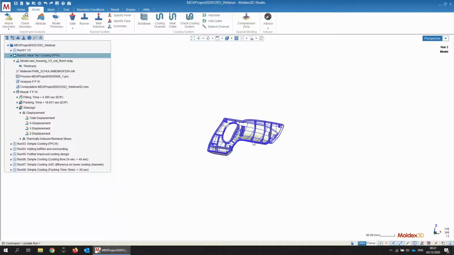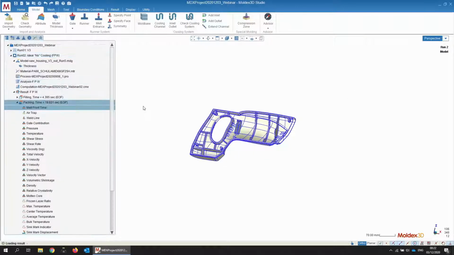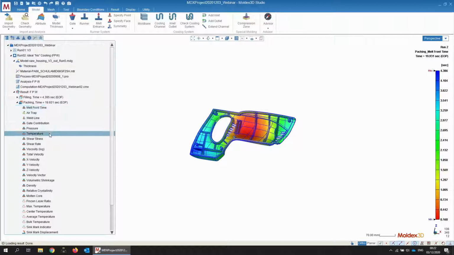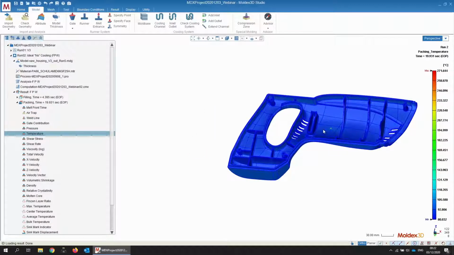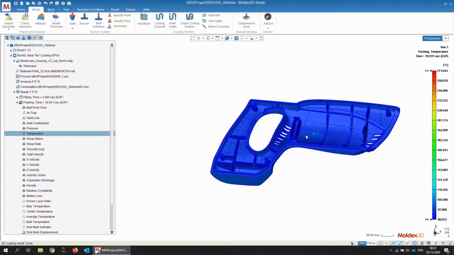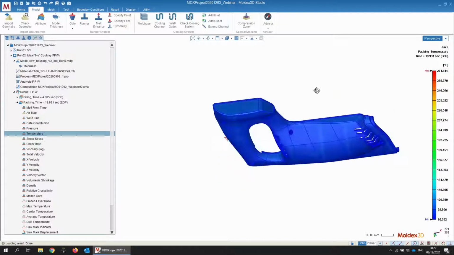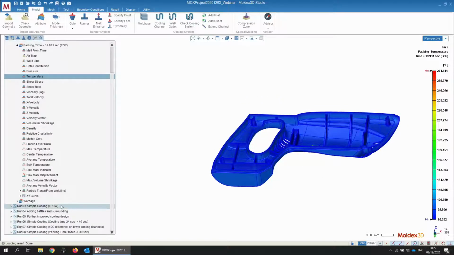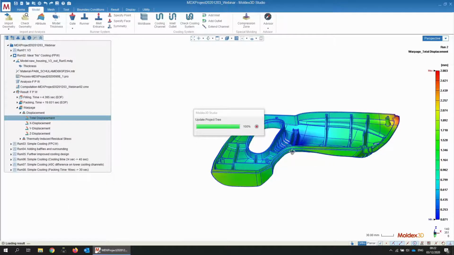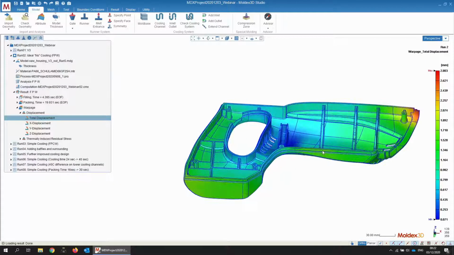And we can see that, for example, at the end of packing, if we check the temperature distribution, because we consider that this is an ideal cooling situation, everywhere on the part surface is exactly the same temperature, which in this case is the mold temperature at 80 degrees centigrade. So in this case, we'll end up with a warpage situation, which looks like this.